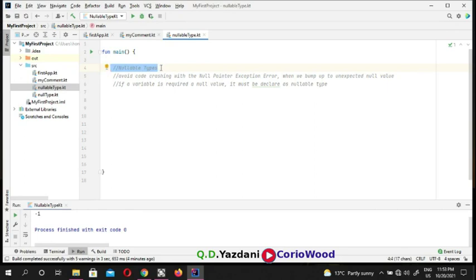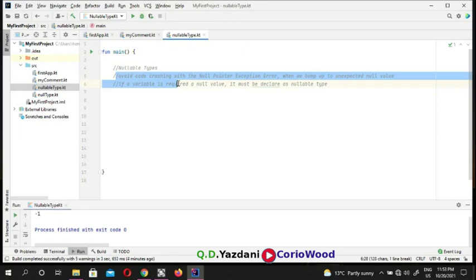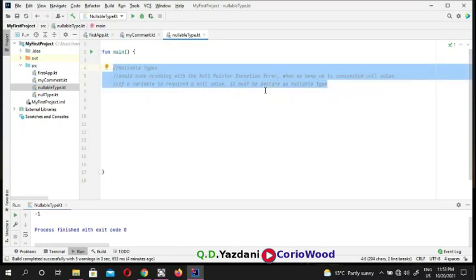You might have never seen this before in C++ or another language, but it's also in use in Swift for iOS. There's a nullable type in Swift, so you should be aware of this. So what the heck is this nullable type? It avoids code crashing with the null pointer exception error when we bump into an unexpected null value. If a variable requires a null value, it must be declared as a nullable type. I'm going to show you what I mean by this.